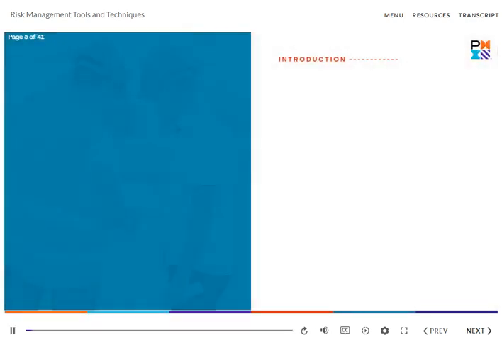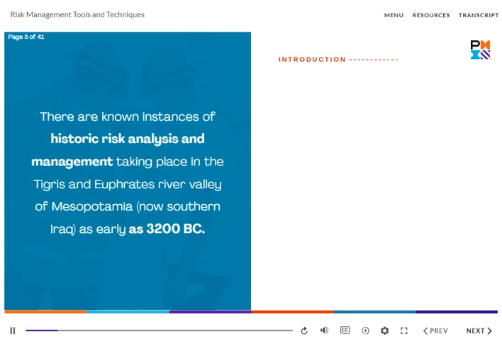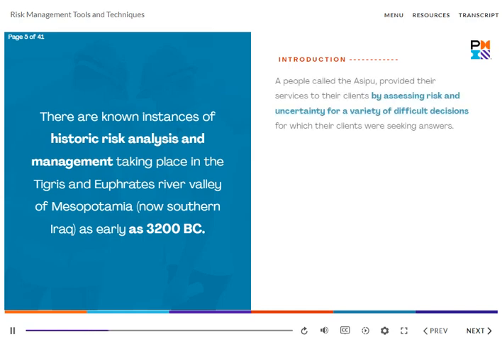The recognition of risk has been an age-old challenge, and based on research, there are known instances of historic risk analysis and management taking place in the Tigris-Euphrates Valley of Mesopotamia as early as 3200 BC. A people called the Asipu, who are considered to be the modern-day equivalent of risk management consultants, provided their services to clients by assessing risk and uncertainty for a variety of difficult decisions for which their clients were seeking answers.